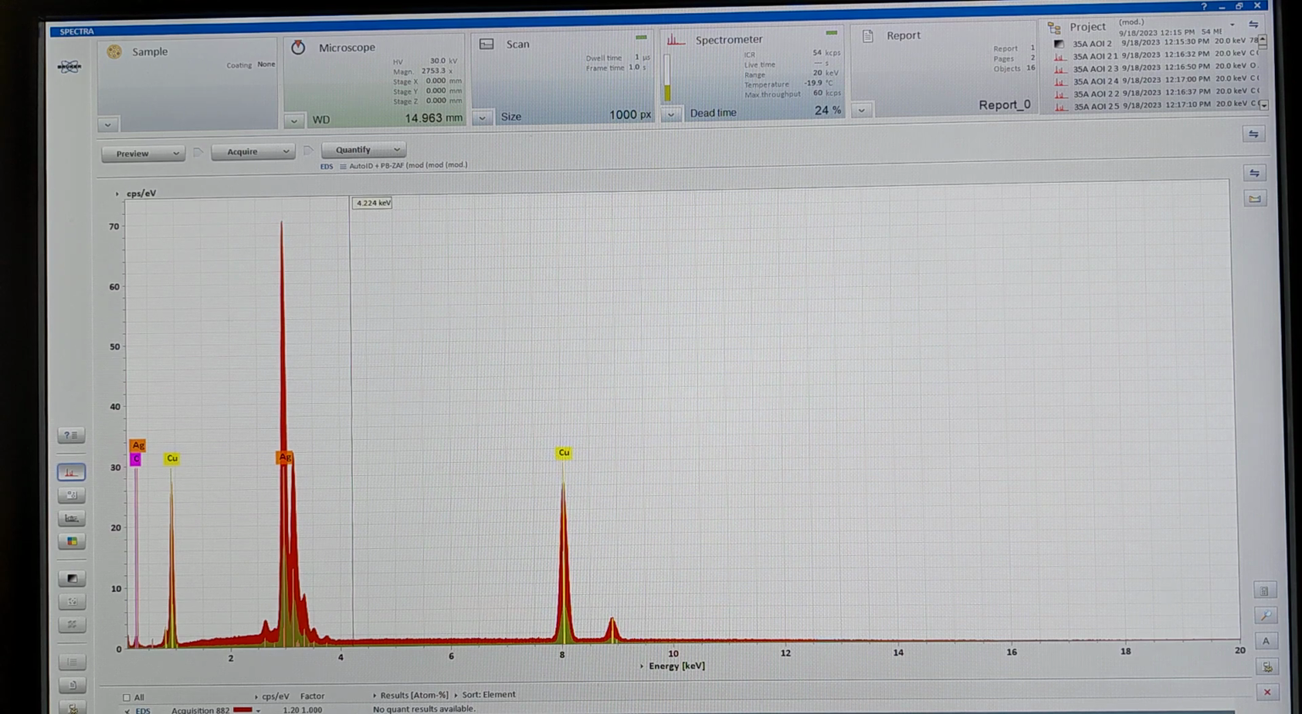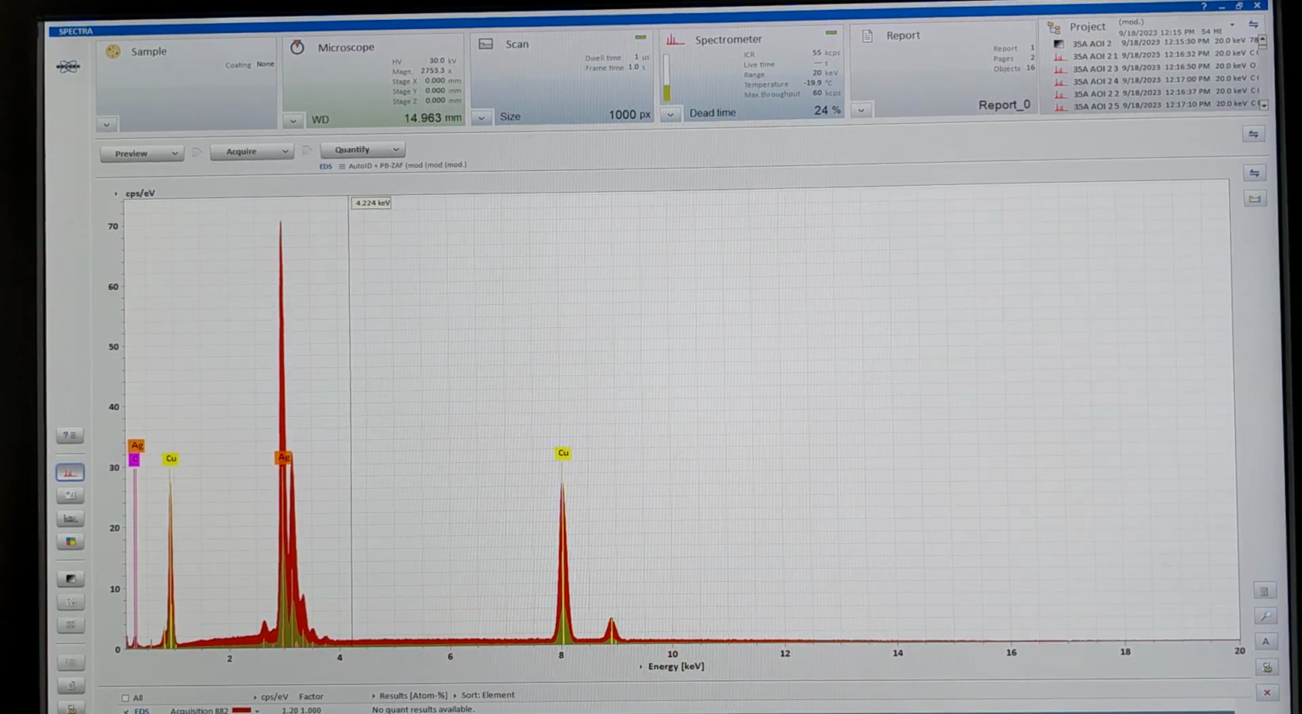Generally, if you have low dead times, it's okay. You just need to scan for longer to get similar accuracies because the peak to background ratio improves as you collect more x-rays.